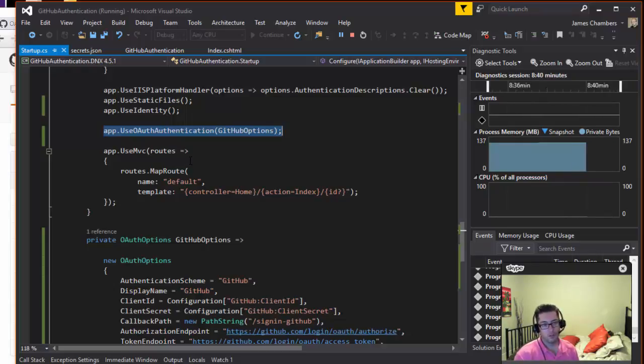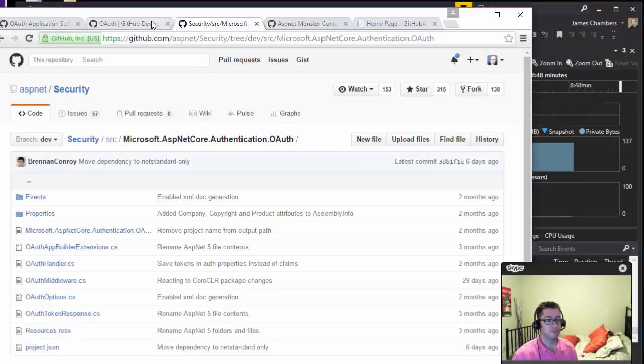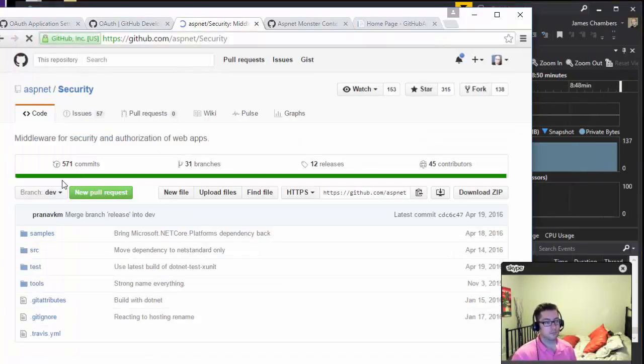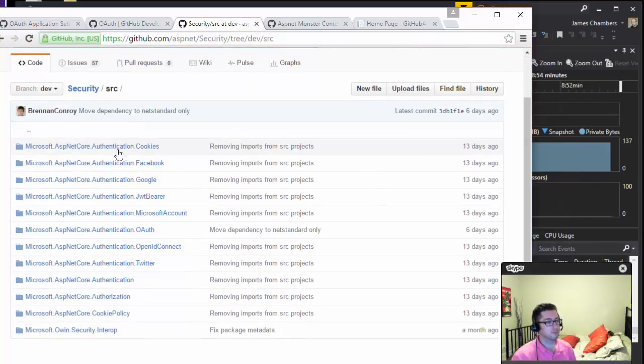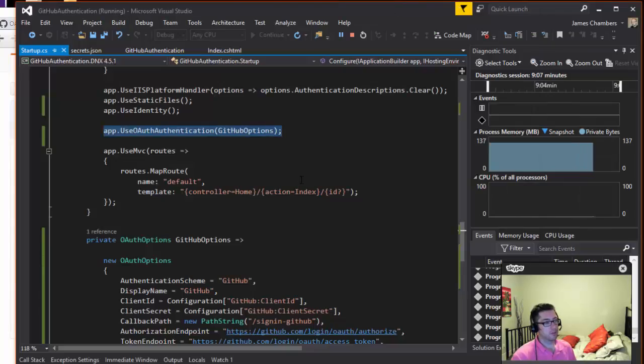Like Facebook, does Google still do OAuth provider? Yes, but the security project, the identity project, actually already supports, let me go back to security here, and I'll show you all the providers that are there by default. So there's a cookies-based, there's Facebook, Google, Microsoft account, OpenID, Twitter, and then OAuth. Oh, that's awesome. Cool. Well, that's super useful and fun.